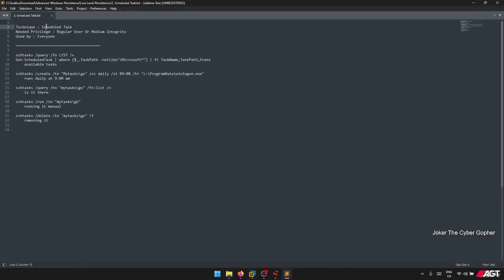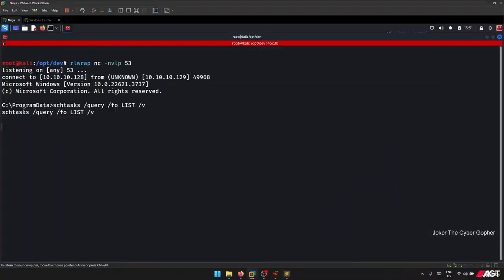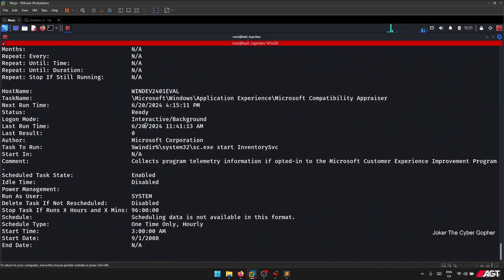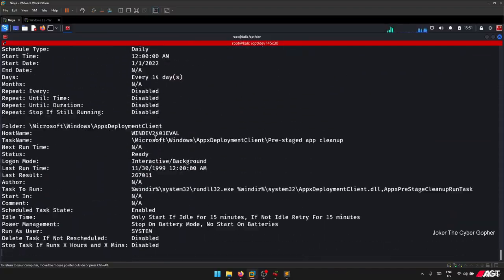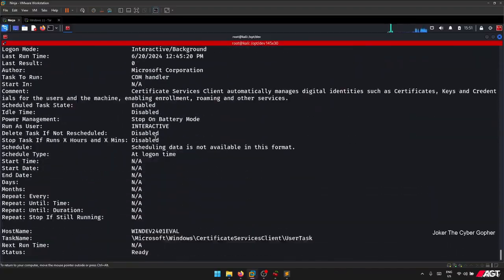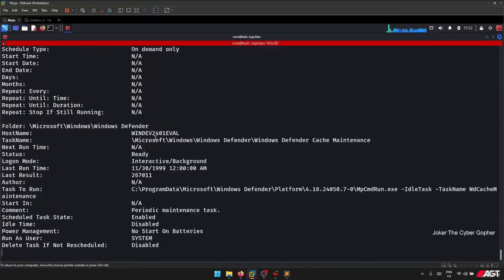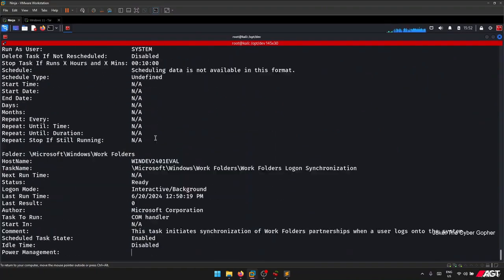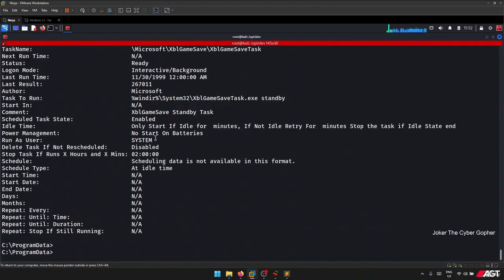It says the technique is scheduled task, needed privileges are regular user or medium integrity, and it is used by everyone. It says right here, these commands above run or check available tasks. Let's go ahead and run them. As we can see, there is a lot of information right here, and if we click Control-C to cancel, it will also kill our access. So let's just leave it running. Damn, this is a lot. Is this system on a loop or what's up?